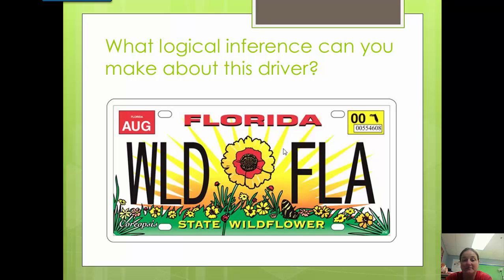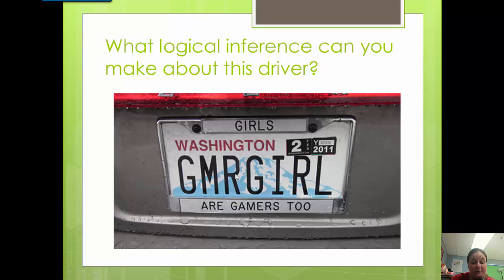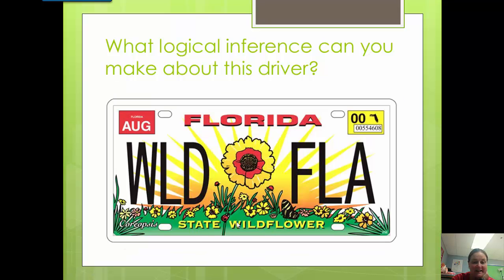Go ahead and stop the video. Fill in I see blank, so I can infer blank. Okay, some things you see. You see flowers. You see state wildflower. You see this vanity plate that says maybe wildflaw, which is Florida, but it kind of sounds like flower, so I think it's supposed to sound like wildflower, but someone who lives in Florida.